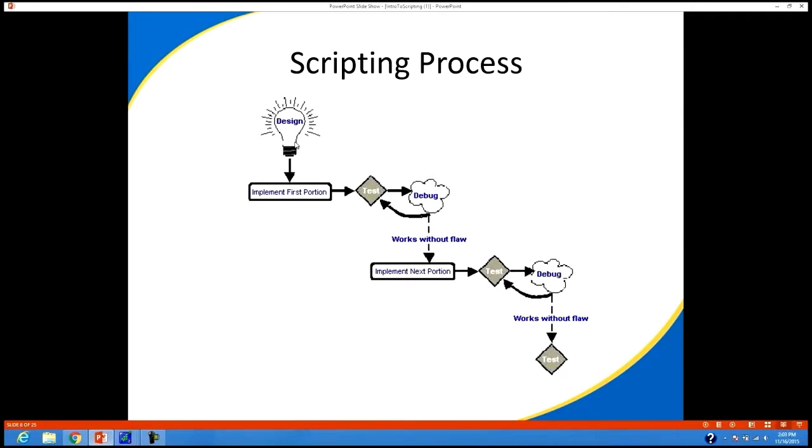With script, it's very important to make sure that each line is set up in terms of syntax and everything else first, and then build off of that. So this is what we recommend for the scripting process.